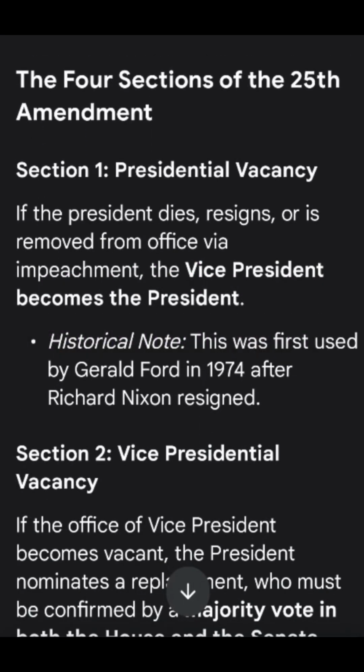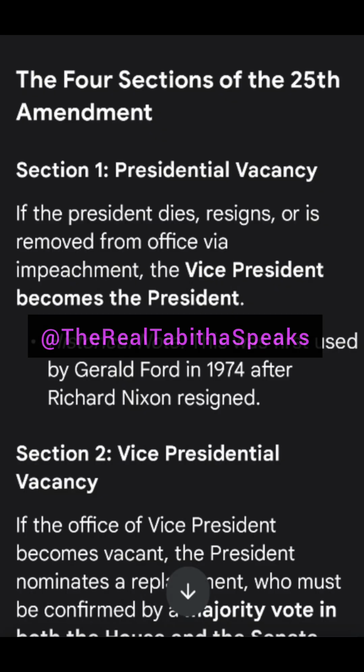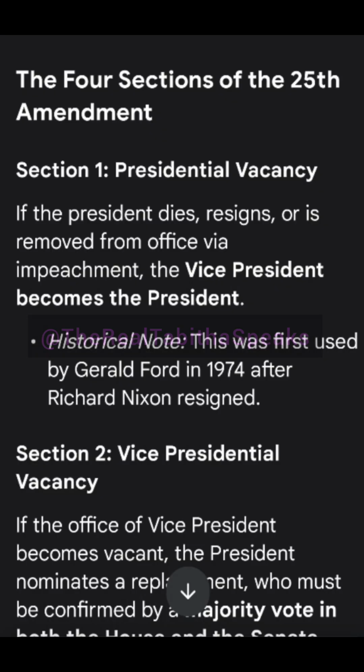The four sections of the 25th Amendment. Number one, Section 1, presidential vacancy. If the president dies, resigns, or is removed from office via impeachment, the vice president becomes the president. Unquote. I do not like that idea. The most venomous snake is the young snake. Unquote.